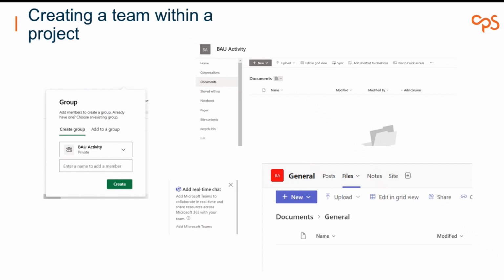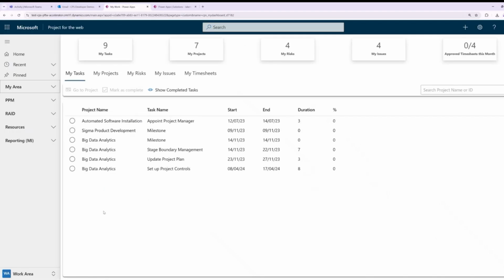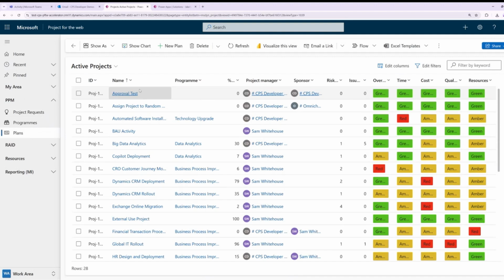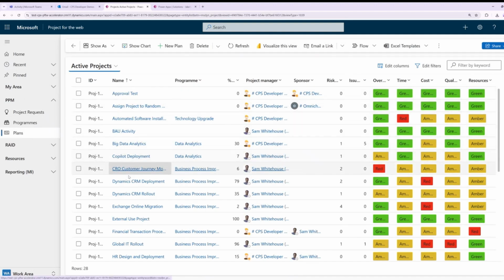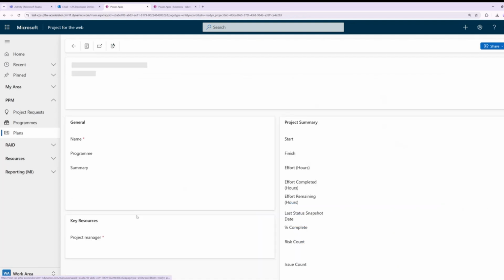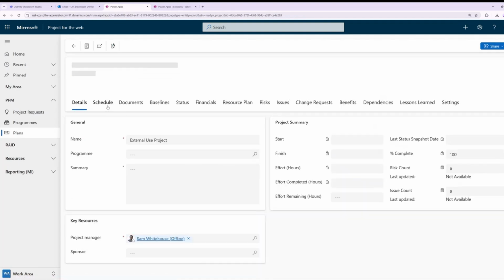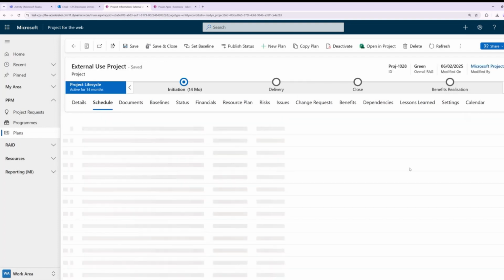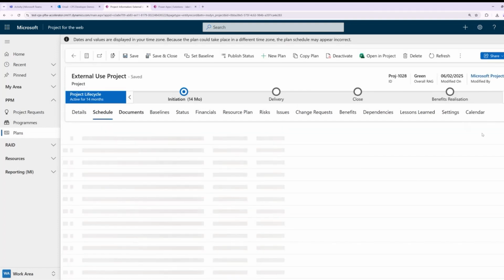Now, the way that this works, if I go into Project for the Web here, I open up my projects area, now called Plans. If I go into one of these projects and go into the schedule, within my schedule, at the top right, there's a button called group members.